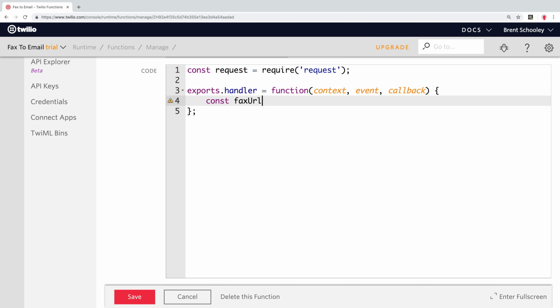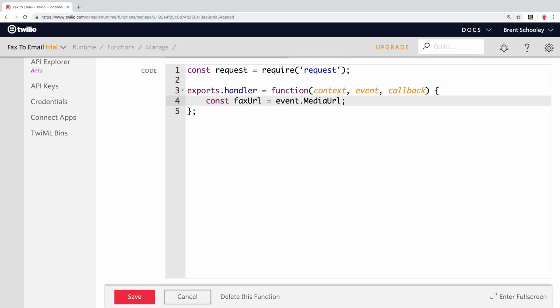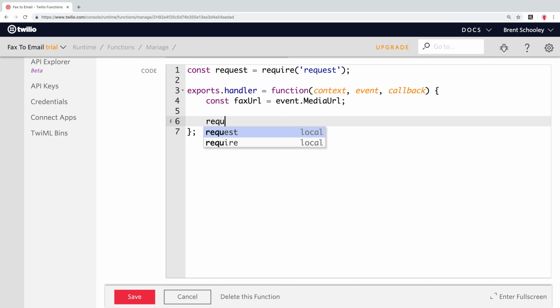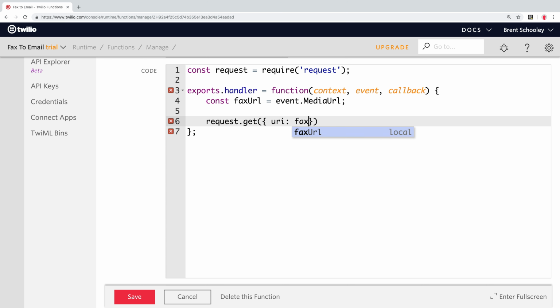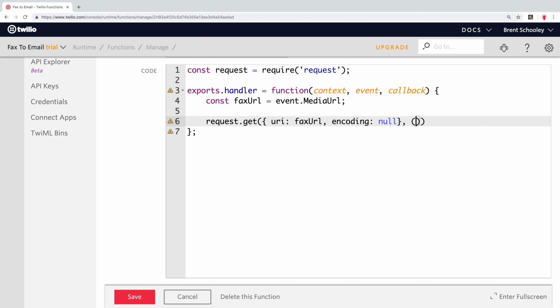Our function will run when a fax is received at our Twilio phone number. When that happens, we'll have a media URL that points to the PDF form of that fax. What we're going to do here is make a GET request to that fax URL. So we're going to pass in the fax URL as the URI with an encoding of null. And the callback here is going to have the error, the response, and the body from that request.